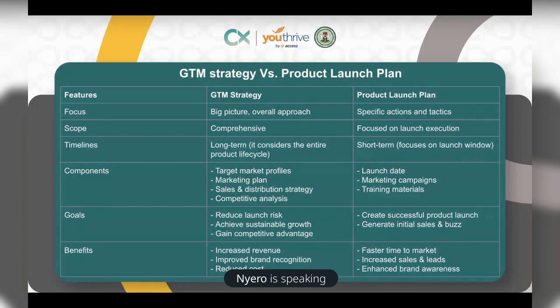So a customer persona will be in a go-to-market strategy as well. So target market profiles, marketing plans, sales and distribution strategy. So you see that it's very outward facing and not necessarily has too much to do with the product itself, and competitive analysis on the market. Whereas a product launch plan is more focused on launch dates.